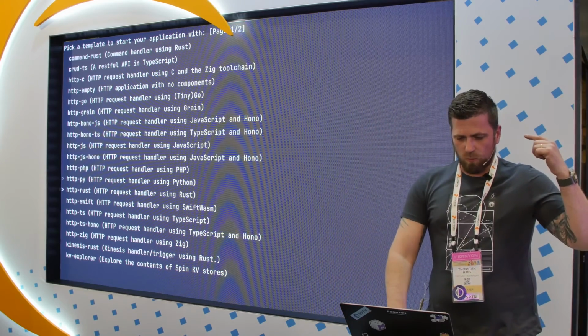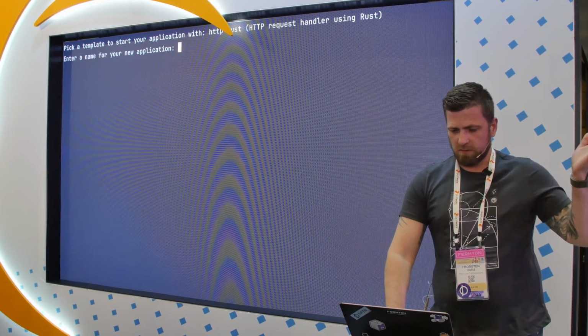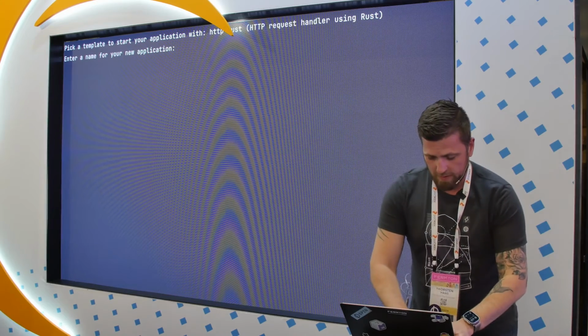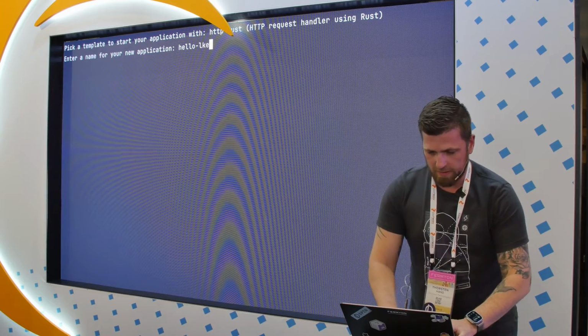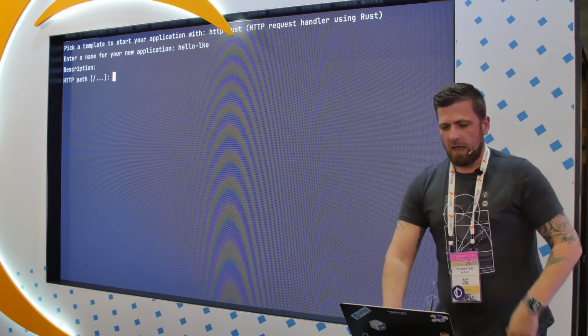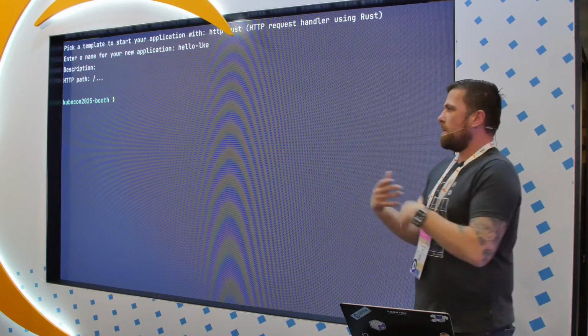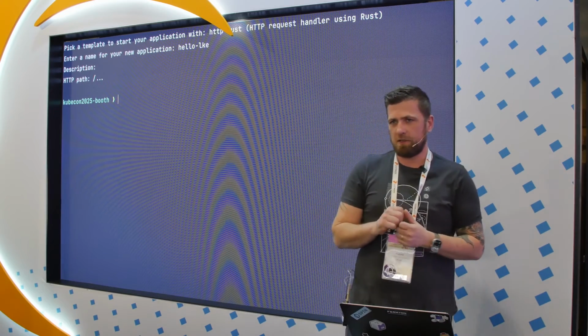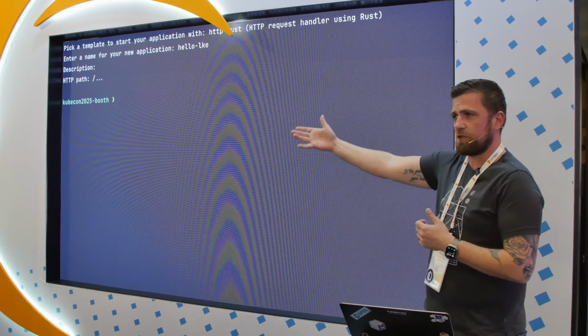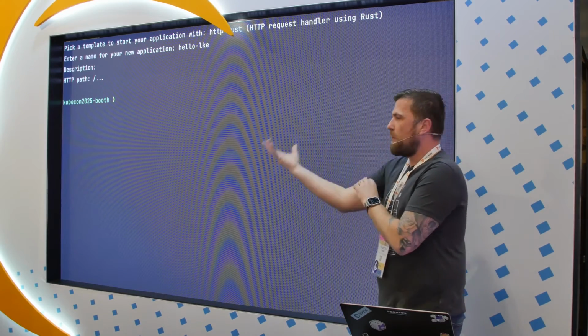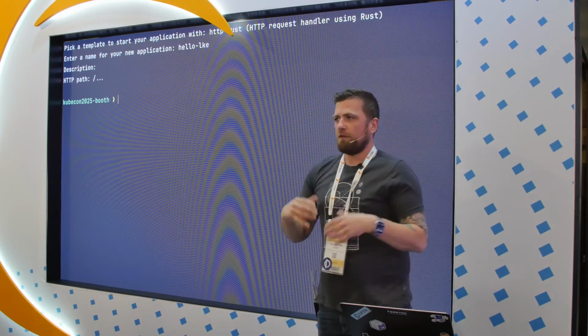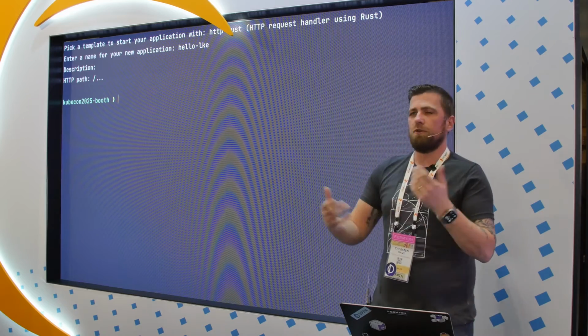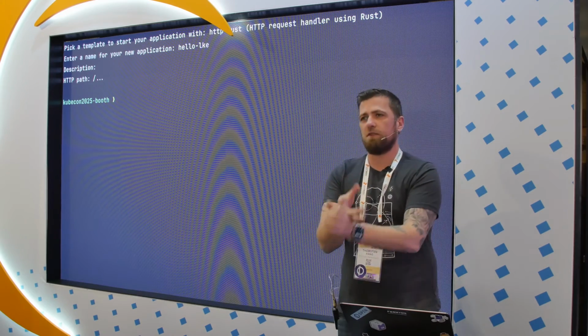So let's roll with HTTP Rust for the sake of this one, and let's say hello-LKE. And depending on the template, you may be asked different questions. So this one is triggered by an incoming HTTP request. That's why there was a question of, hey, on which paths should I respond to? If you trigger based on a message queue, you may have to specify an address, a channel, and so on and so forth.